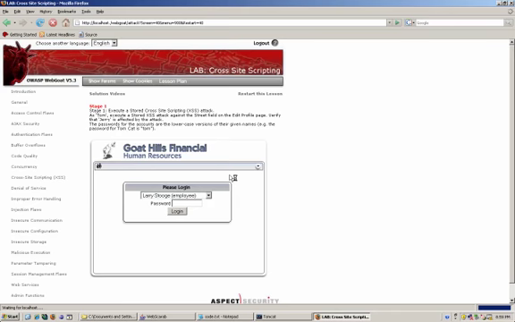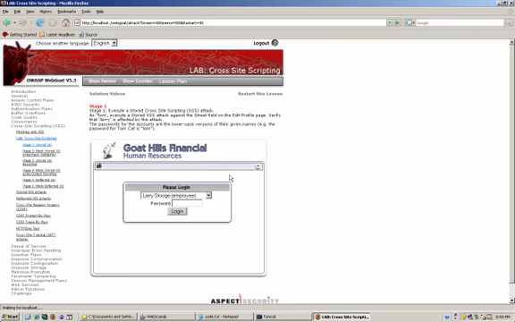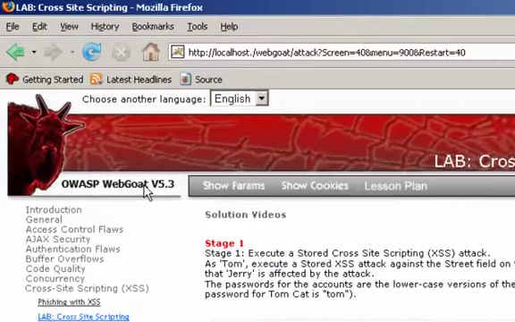Our first demonstration here is going to be of a cross-site scripting attack. As we can see here, we're using an application called WebGoat. It's actually written by the OWASP group, which stands for the Open Web Application Security Project. It's an application that was written specifically to help teach developers how to develop secure applications for the web.